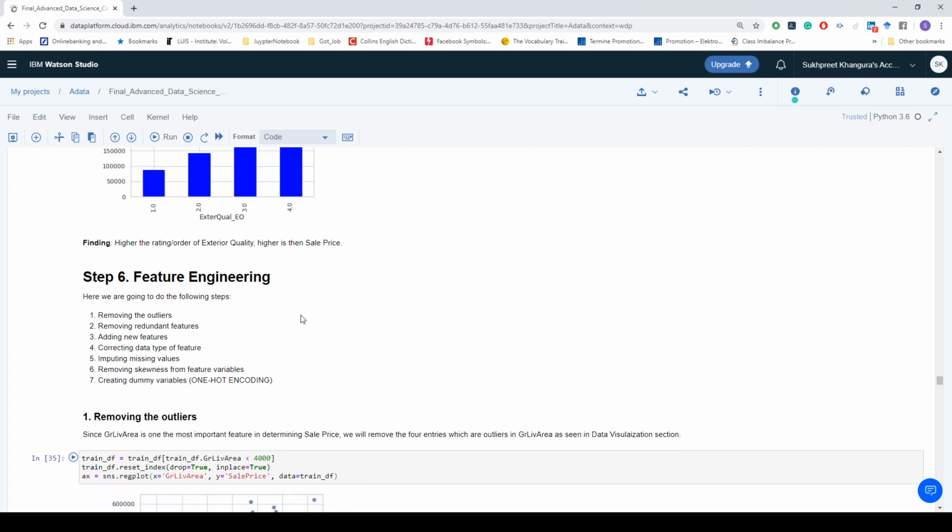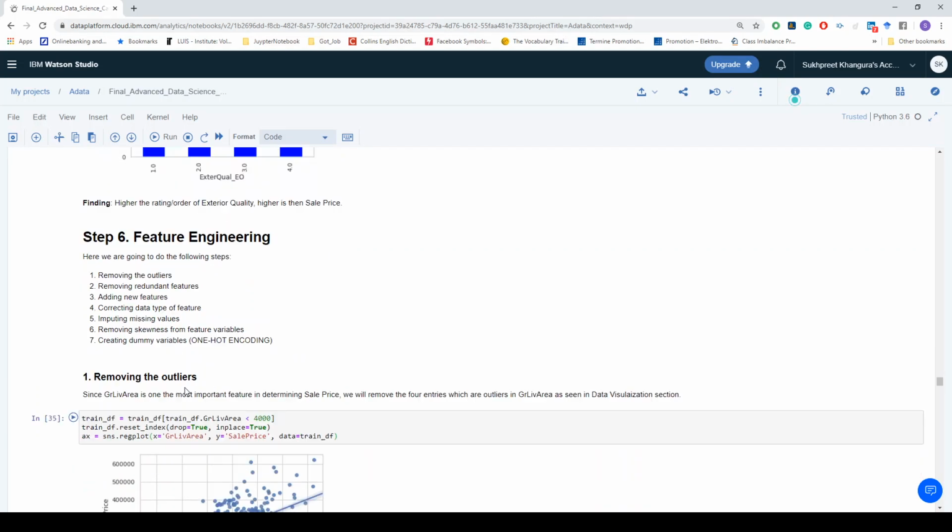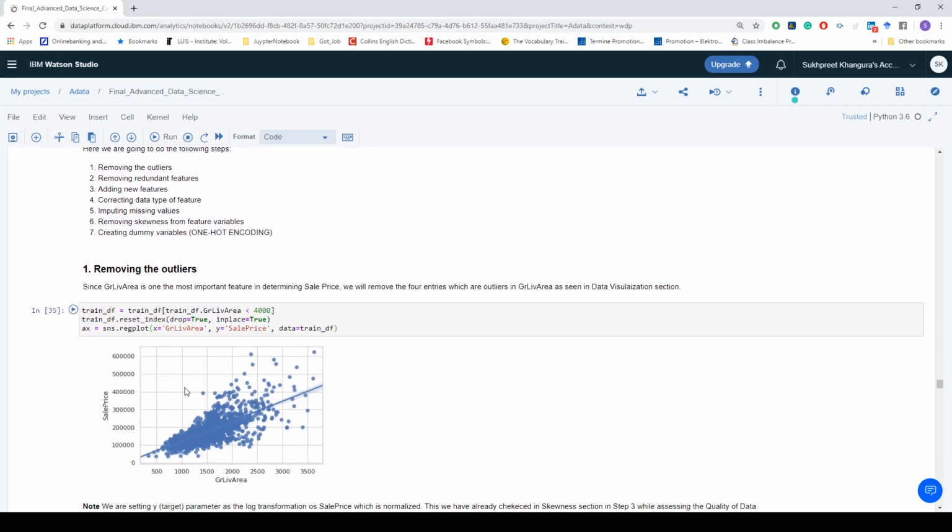So now coming to step 6, which is the feature engineering. Here we perform a number of steps, and this is the step where I spent most of my time. Here we will remove the outliers, remove the redundant features, add new features, correct the data type of features, impute missing values, remove the skewness, and then in the end we will perform the one-hot encoding. So the first is removing the outliers.